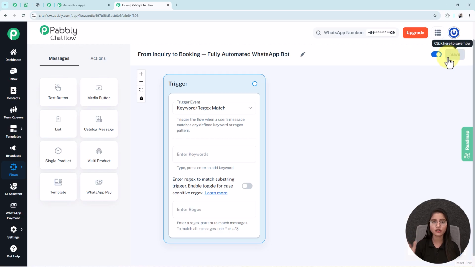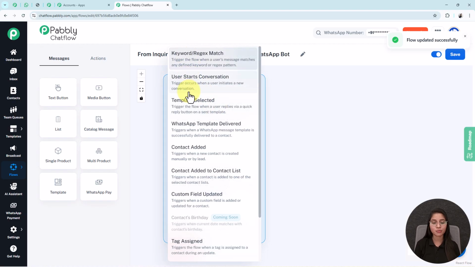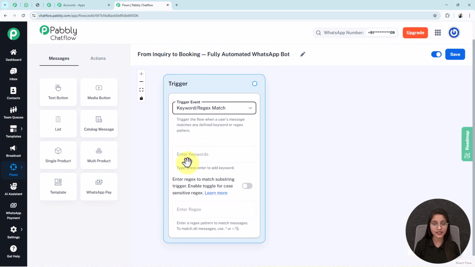With the help of this button, your flow will be saved and updated. Now let's get started. For starting the creation of your flow, at first you have to select the trigger event. When you click on it, it will provide you multiple types of trigger events. I am creating this flow with the help of keywords, so I will select this. Keywords are those manually entered words that my user will send to my WhatsApp business account.